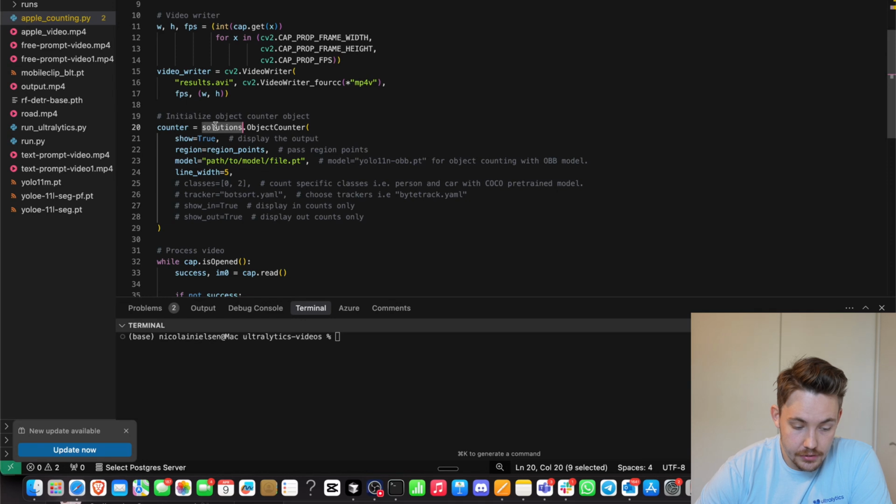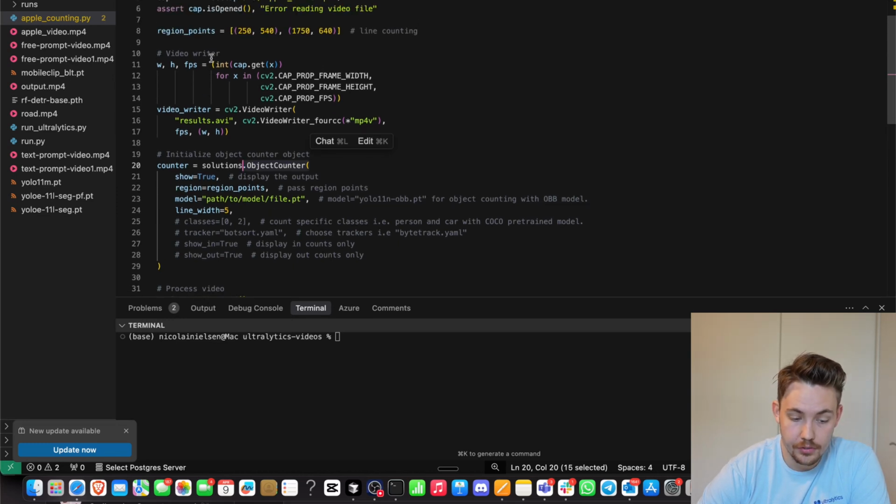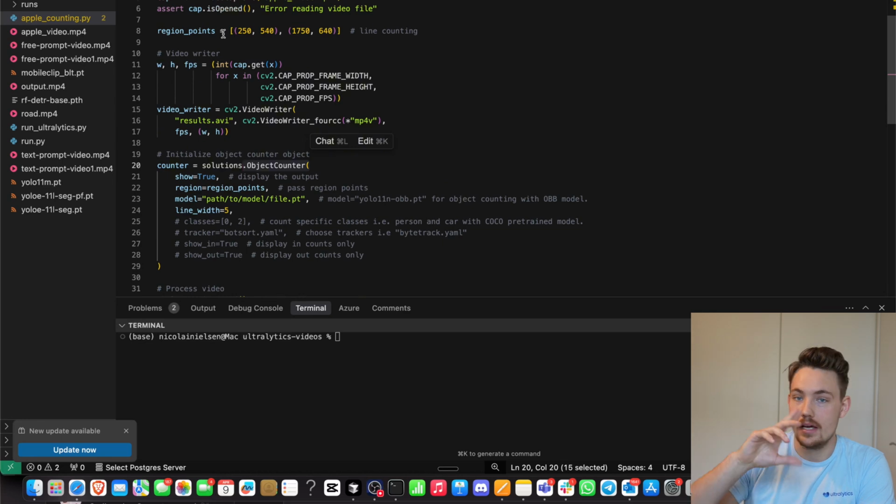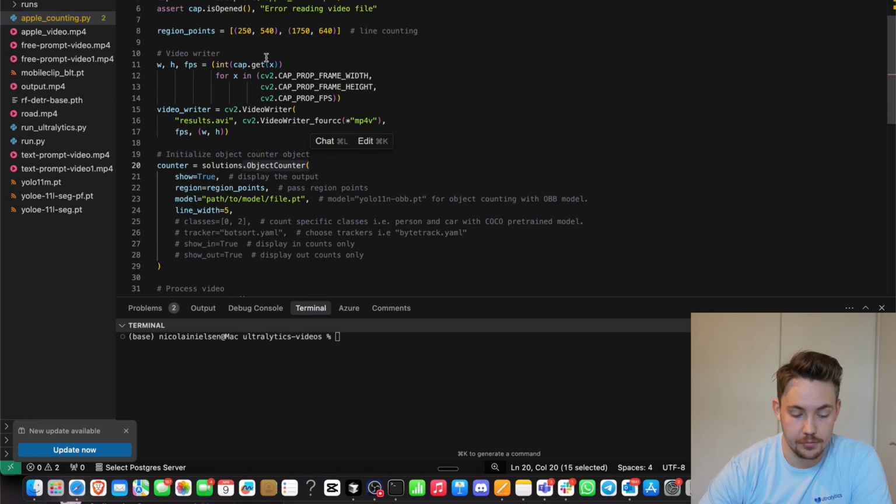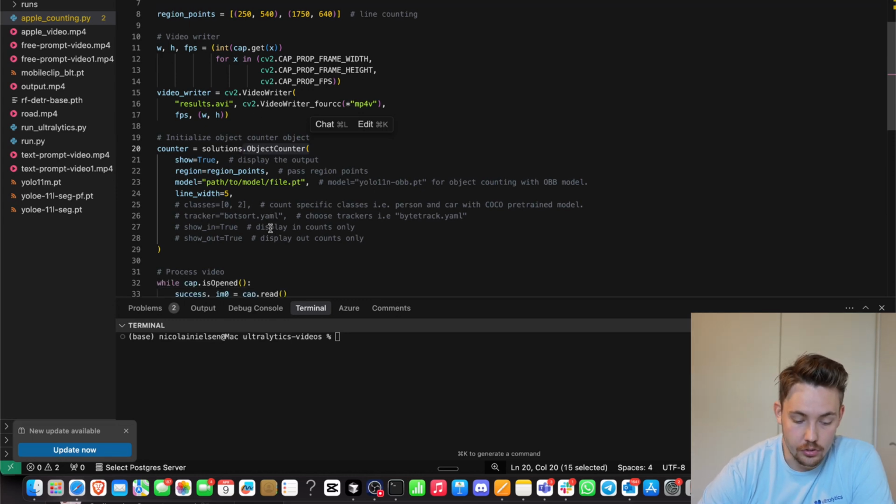So we create an instance of our solutions.ObjectCounter. So we have an object counter. We want to display the output while it's running. We have our region, so that will be our region points. Could be a line, could be a specific region that it needs to pass. We also use this for counting objects within specific regions for the other solutions.